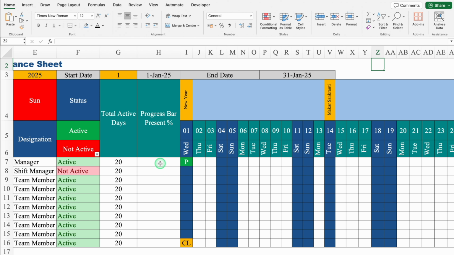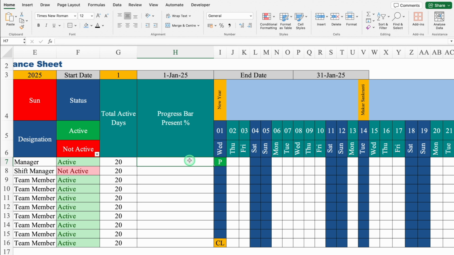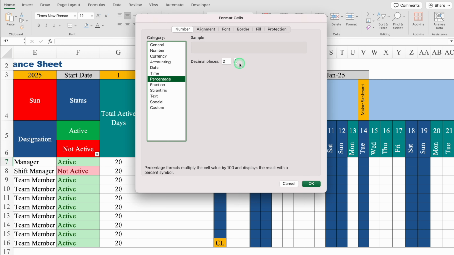Only our progress bar is pending. We'll click over here. We'll increase the size. We'll press Ctrl 1. We'll go to percentage. Decimal places 0 and we'll do OK.